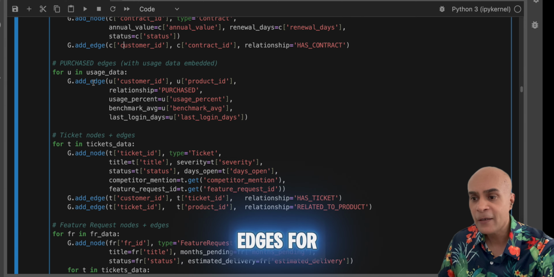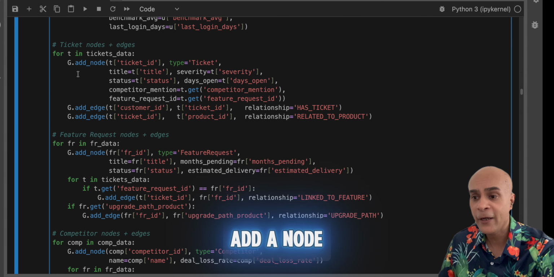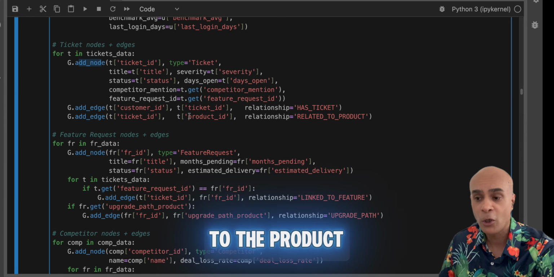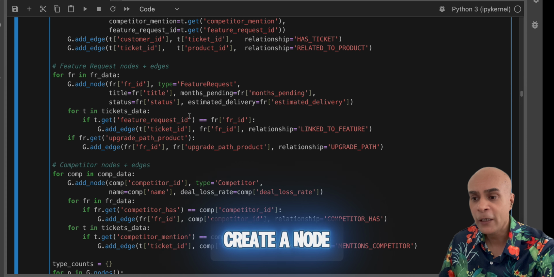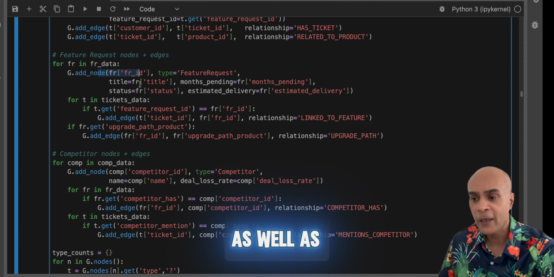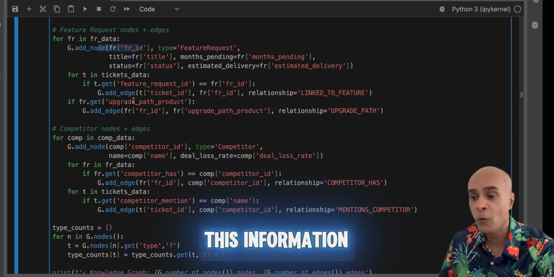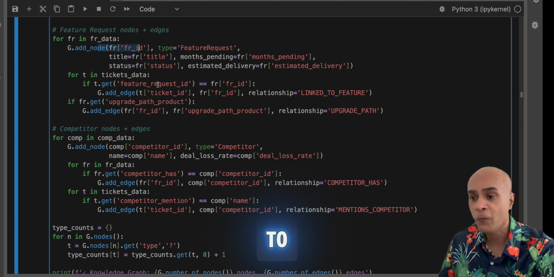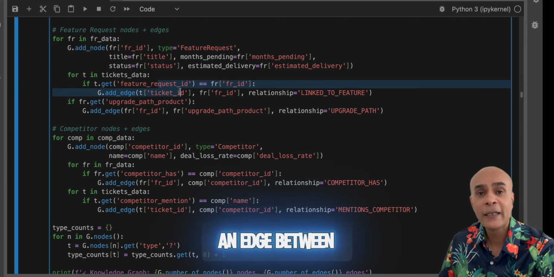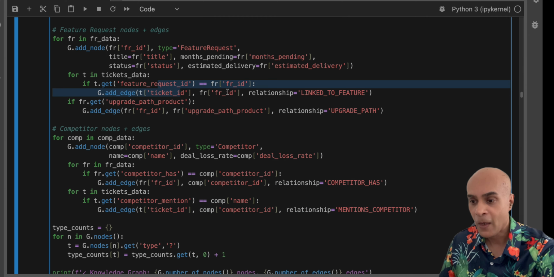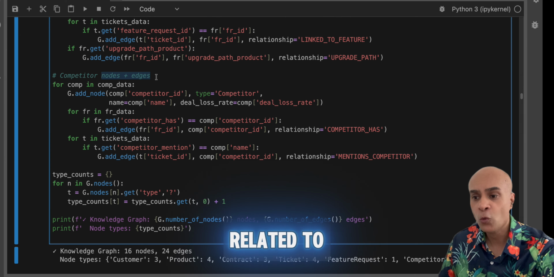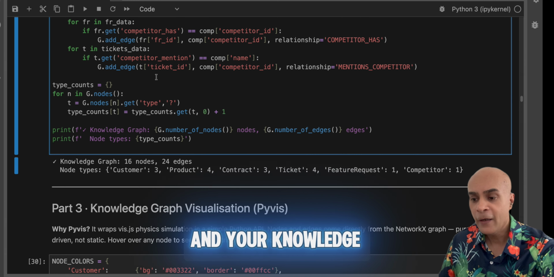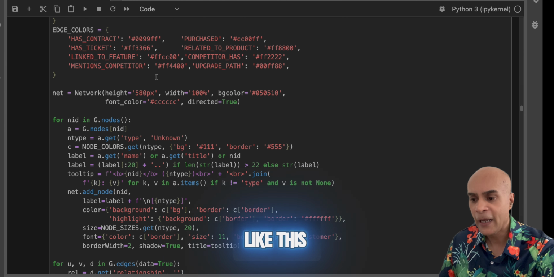Similarly, you can add edges for the purchases, like what the customer has purchased, as well as you can add a node for tickets, as well as an edge between the customer ID and the ticket ID, and the ticket ID and the product ID. You can also create a node for all the different feature requests, and within the ticket data, you will have information on which ticket is related to which feature. So you can also create an edge between the ticket and the feature. Similarly, you can add information related to the competitor, and your knowledge graph would look something like this.